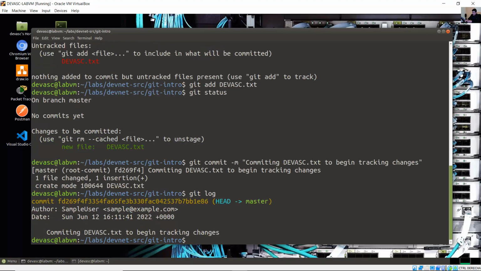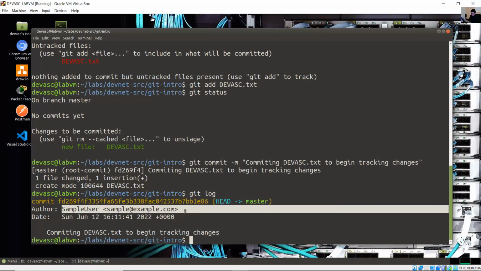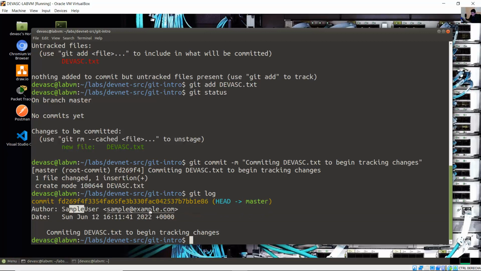Git log, okay, the full hash with 1, 2, 3, 4, 5, 6, 7. The first 7 characters, the commit ID, master, author, username and email, the date of the log, the file.